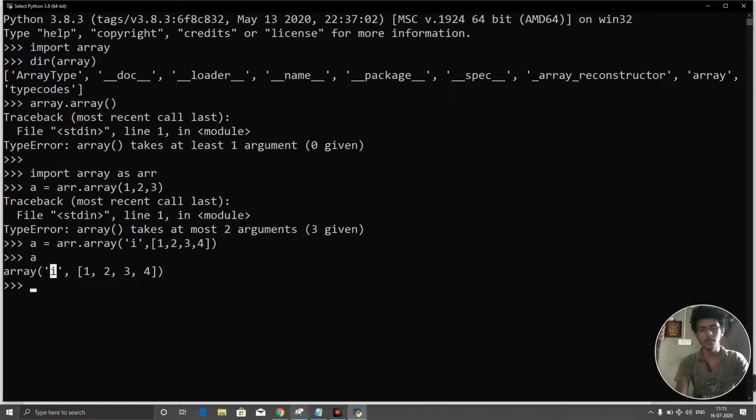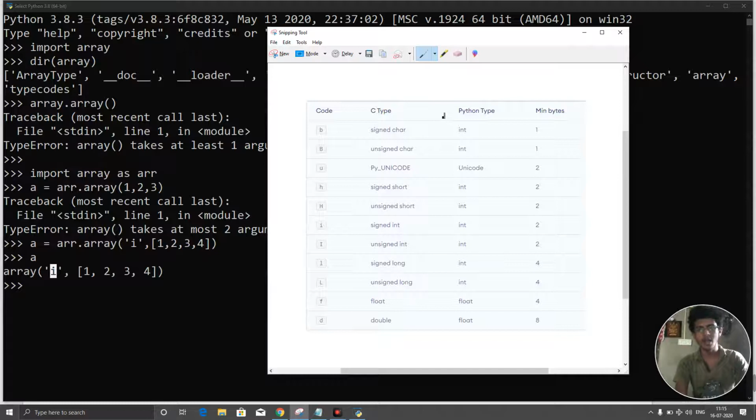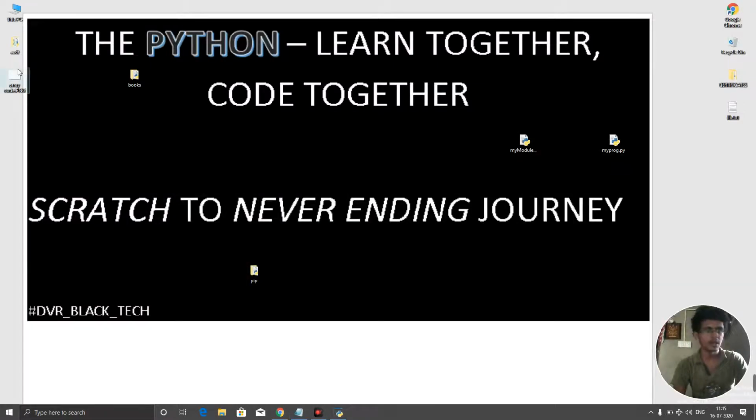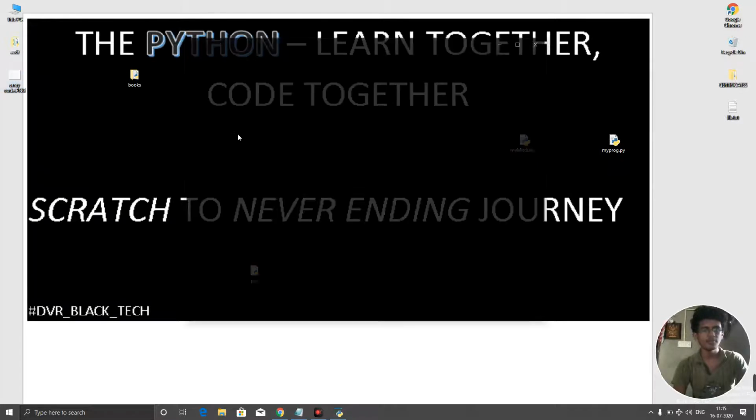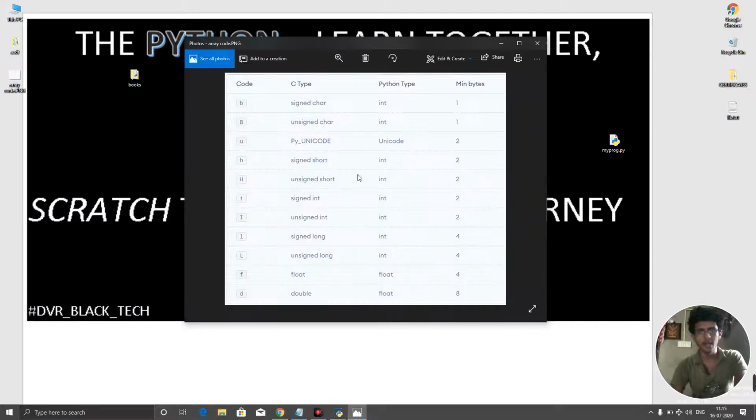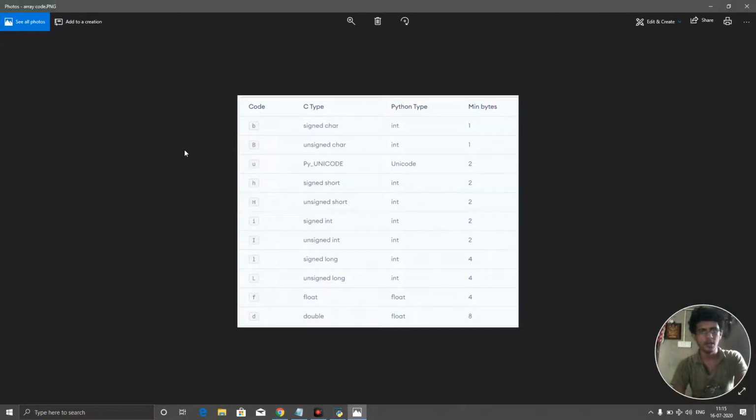There are lots of other codes, so you can see that just here. I think it is visible. Otherwise I will just save it. I have already saved this on the desktop. Here I think I'm going to open this. I think now it's visible.